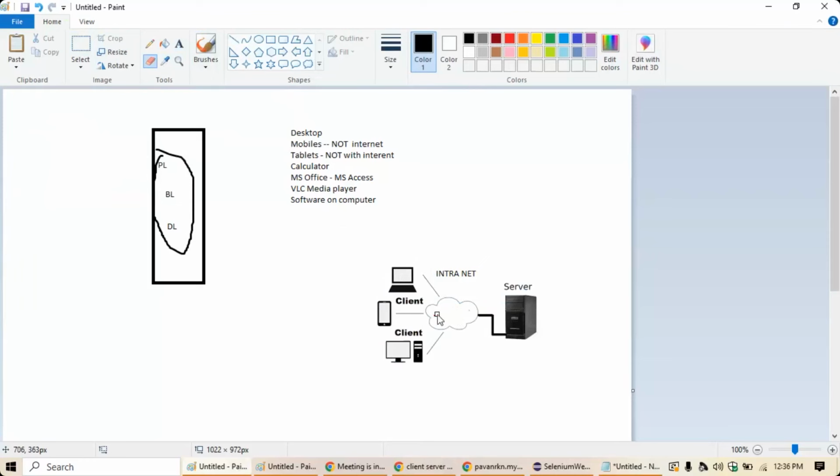Now what I'm going to do is, there is a client and there is a server. There is a client and there is a server. Now what is going to happen, if you request some information from this particular server, it will go and talk to the database and provide the information back to you.